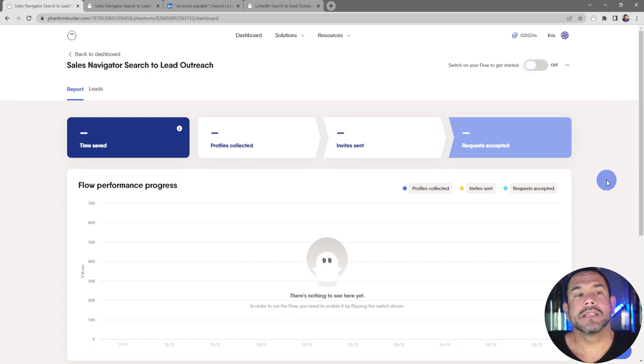All right, so now this takes us to our Sales Navigator Search to Lead Outreach flow overview page. All we need to do to get this flow started is go at the top and click on Enable Flow. We're gonna let this run for a few days and come back and see the results.